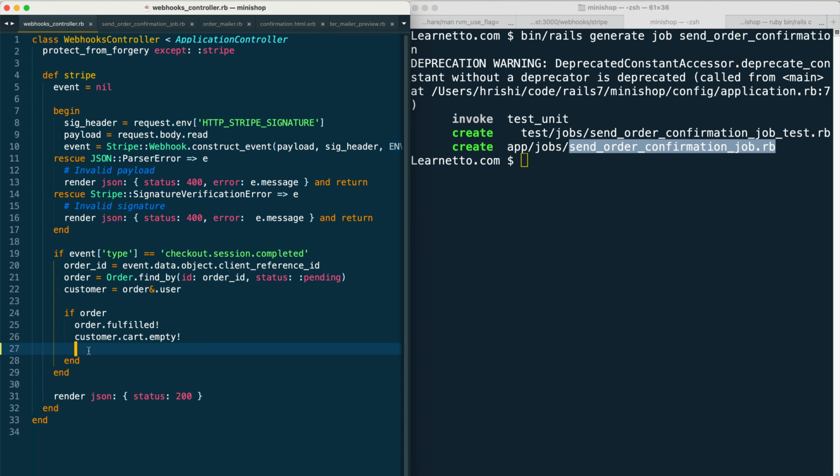And then back in the webhook controller, we can call the job. Instead of directly calling the mailer, we can say SendOrderConfirmationJob.perform_later. This enqueues the job, and we just need to pass it the order ID, which is order.id. That's all the code we need for actually setting up the job.